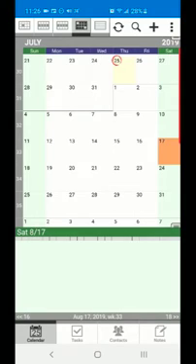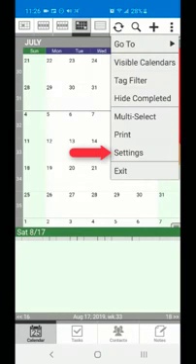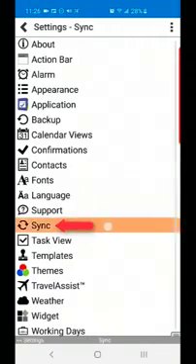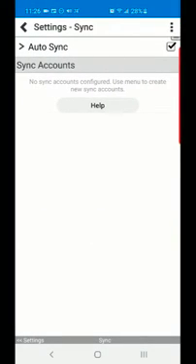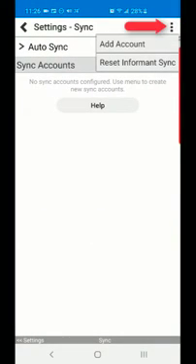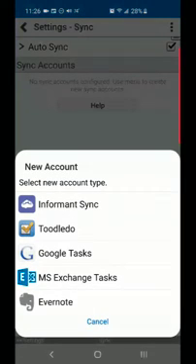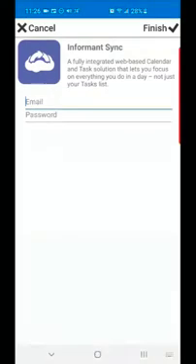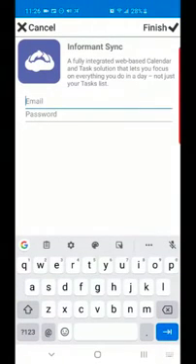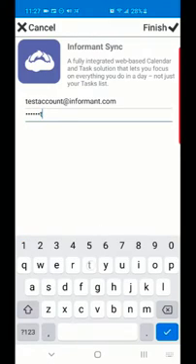To add a sync account, tap the menu icon at the top right of your calendar view and choose Settings. Then choose Sync. From the Sync Accounts page, tap the menu icon at the top right and choose Add Account. For this demonstration, we will be using an Informant Sync account. Select Informant Sync, then log in with your Informant Sync username and password. Once you have signed in, tap the Finish icon at the top right.